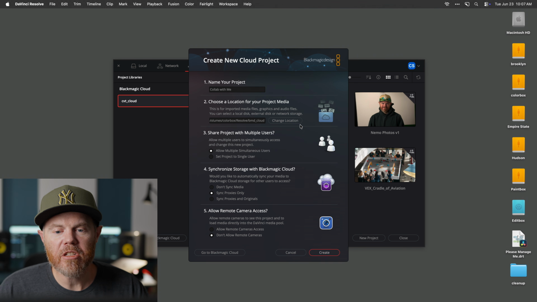Basically, the location it's asking for here for your project media is where it will place files if you create them, like generating a voiceover file within the project, as well as where it's going to download assets for the remote user. So if they are adding stuff to the project, that's how you are able to get access to that as well. It downloads it to this location.